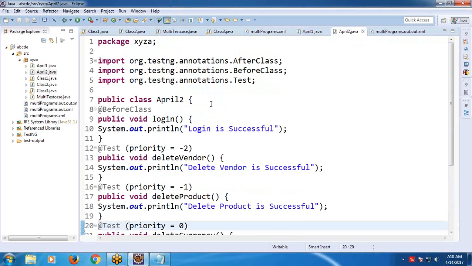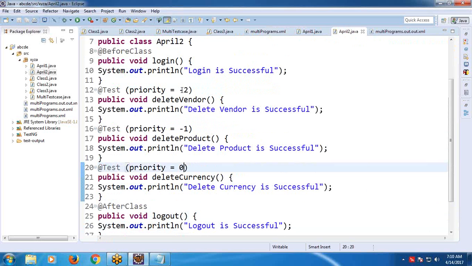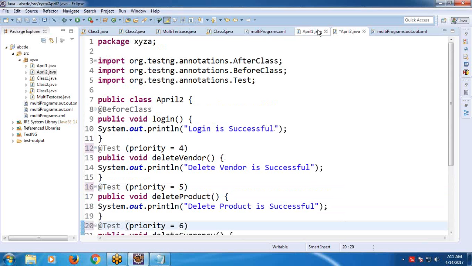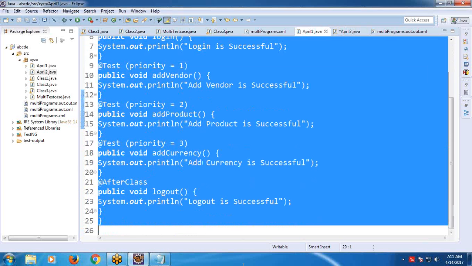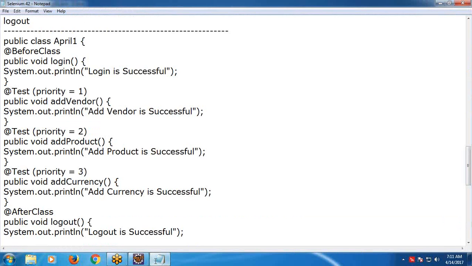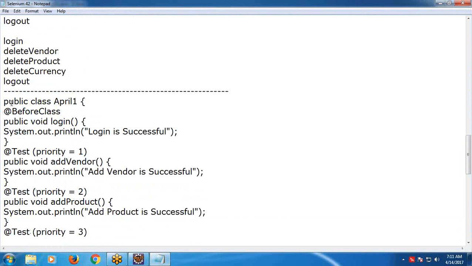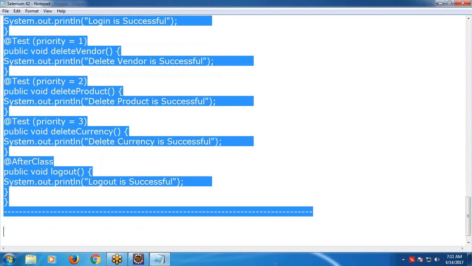Just a minute. April 2, suppose 4 classes, sequence is also secondary. Priority is continuous. Just a minute. Here 1, 2, 3. First I am taking this one, class 1. Okay, Sirisha, are you following or any confusion? It's multiple classes.